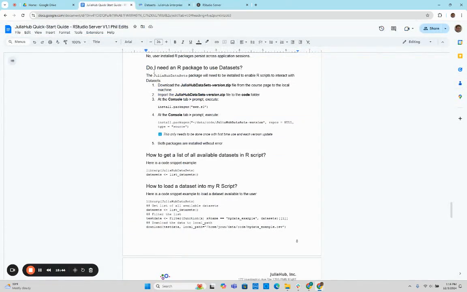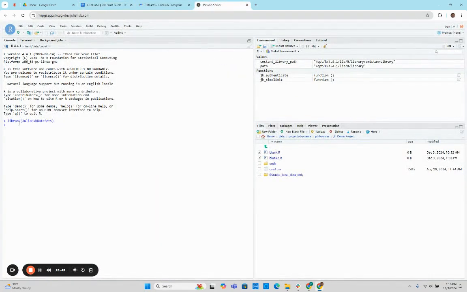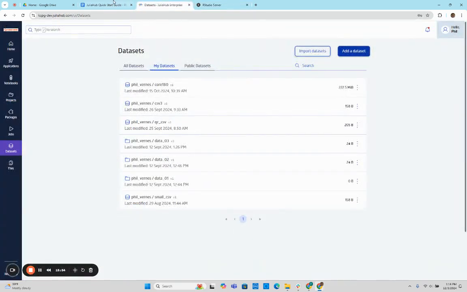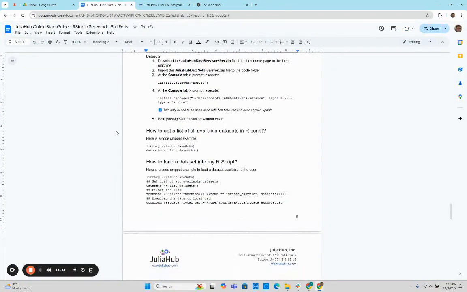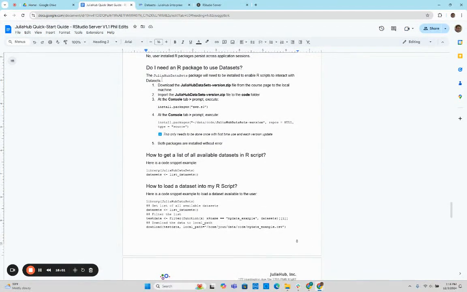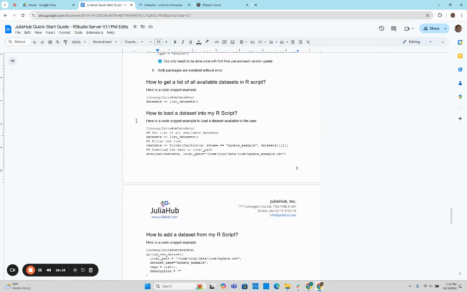So if we're going to use data sets from JuliaHub, do we need our package? The answer is yes. I already invoked it here by using JuliaHub data sets. This is the package we use so we can talk to this. Okay. Now, this has already been done for you. So this whole thing of the course page, downloading it, installing this AWS S3 thing, invoking this function right here to install the package. This has all already been done. It's only done once.